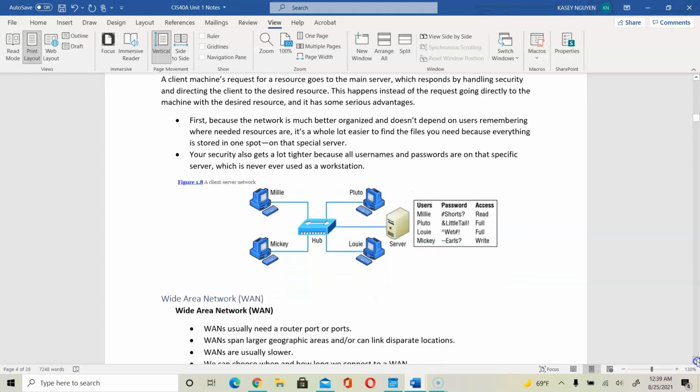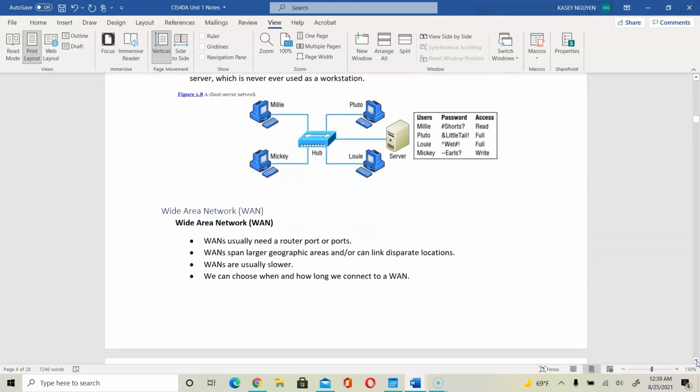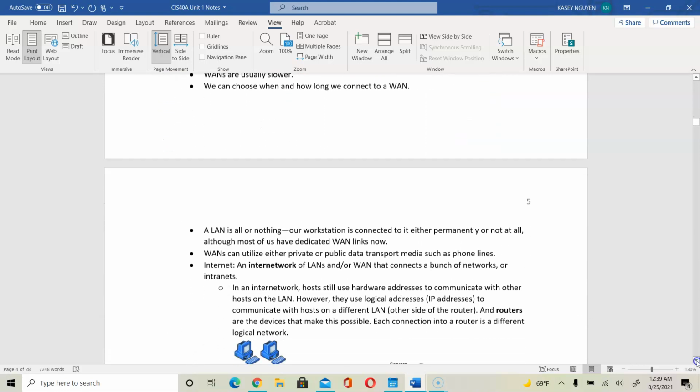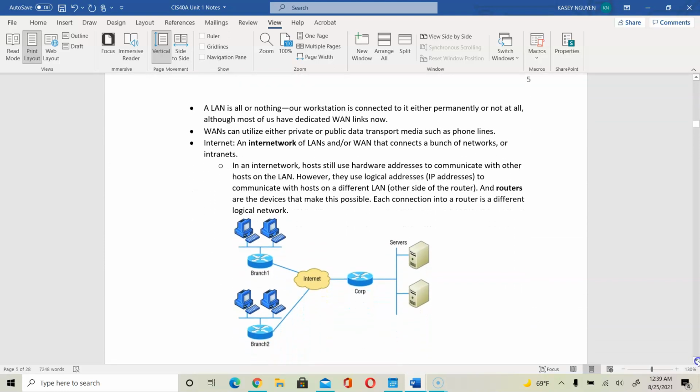In the wide area network, as we mentioned before, that will be using ports, routers. It would span larger geographic areas. It could be across different cities, across multiple countries, and so on. So the internet itself would be considered a WAN because it's connecting lots of different networks together. Internet service providers like Spectrum, Frontier, Cox, Charter, etc.